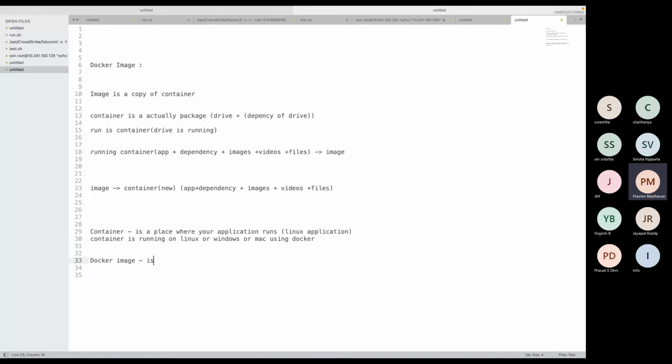A Docker image is like an AMI, but you should not use the word AMI. It's like an image taken of the container. So if you create any container from the image, you will run a copy of the container. Only two things.